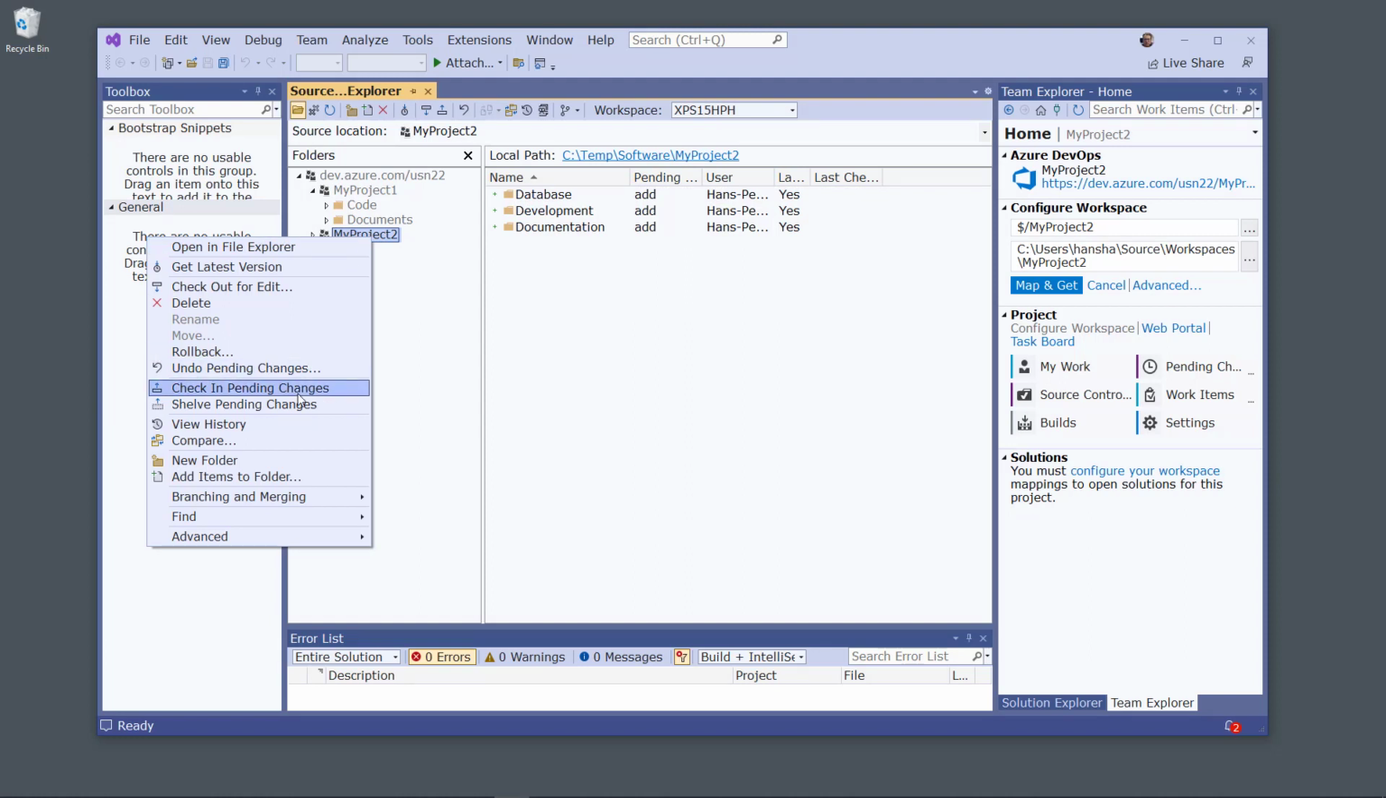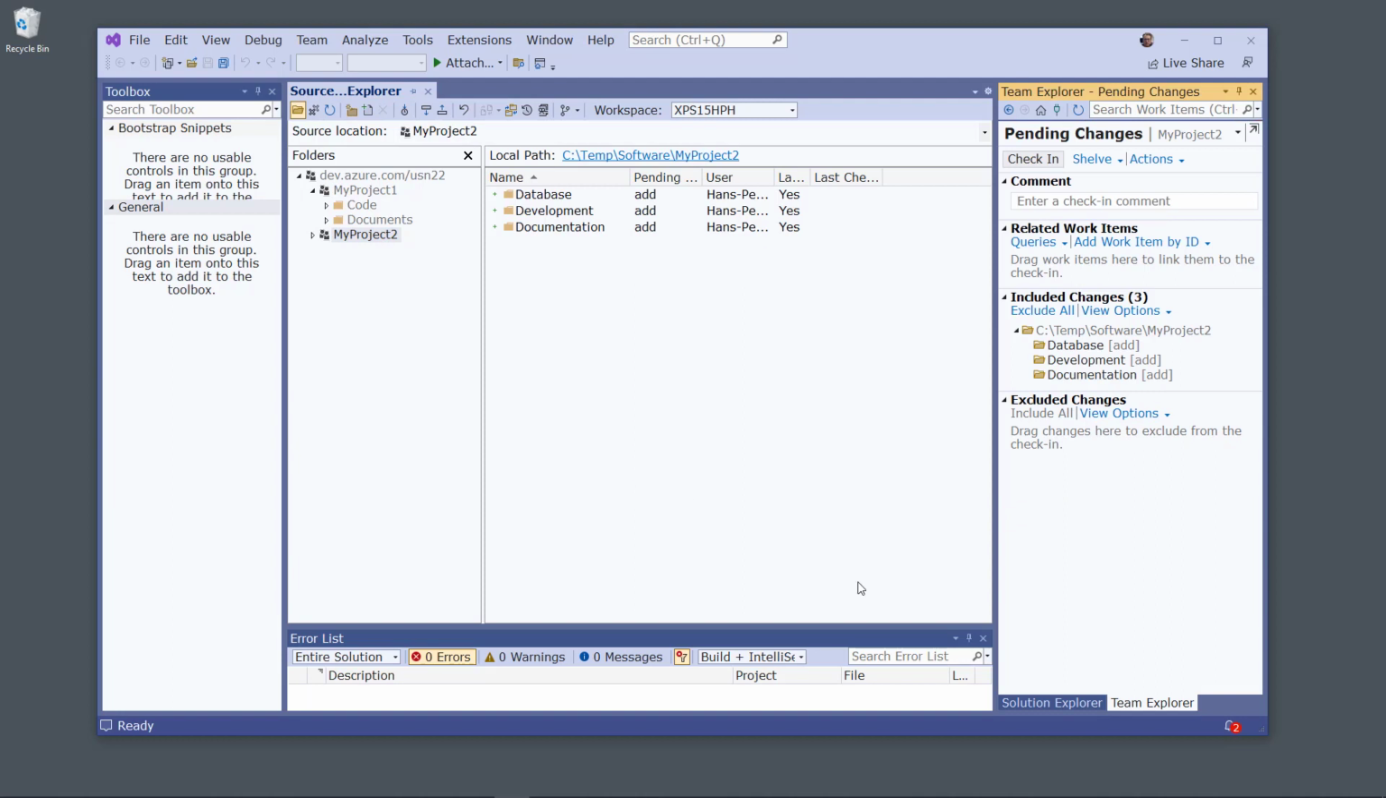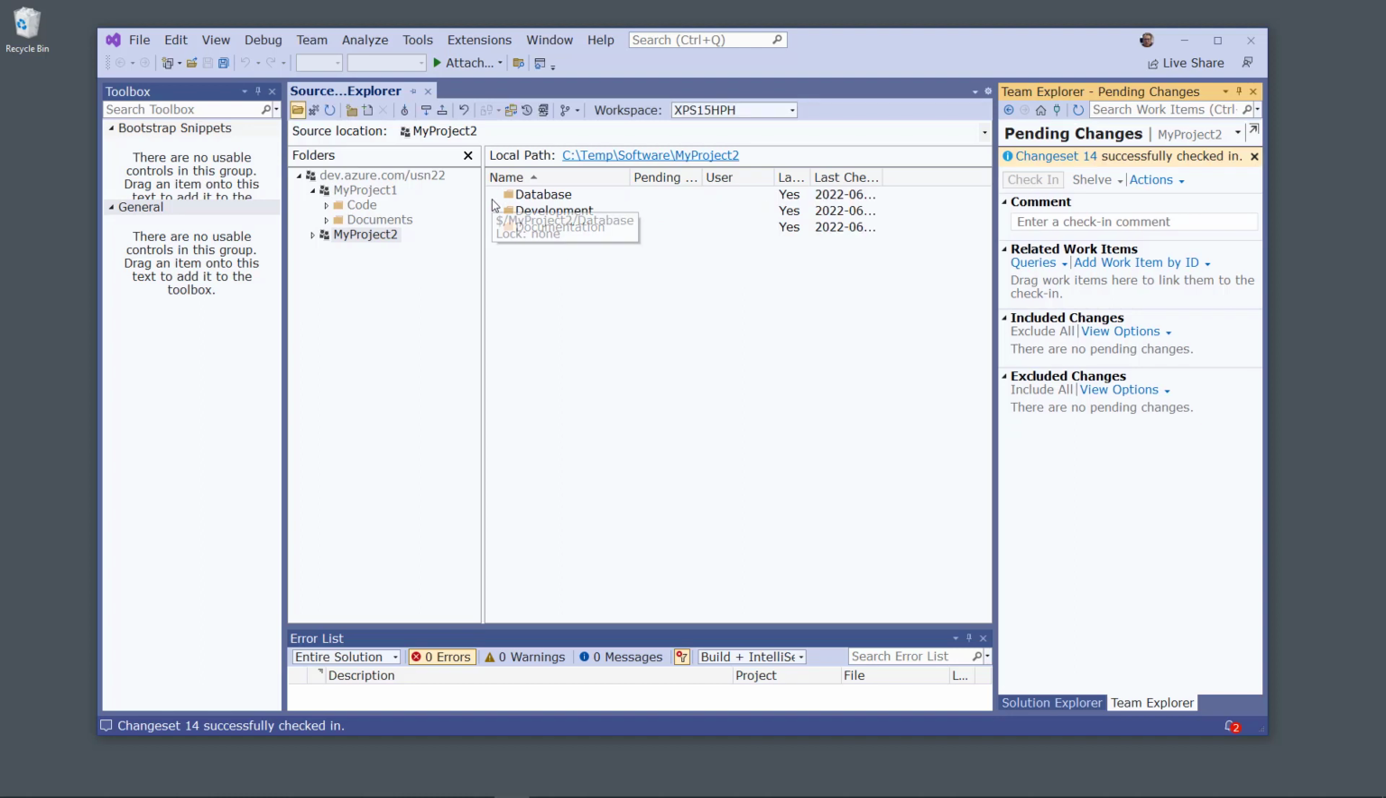So the next step now is just to click here on my project, right click, and check in pending changes. I select this option, and then here on the right side pending changes appears. Click on the check-in button, continue to check in these 3 items, which is these 3 folders. Yes, and now you see this green plus sign has disappeared.